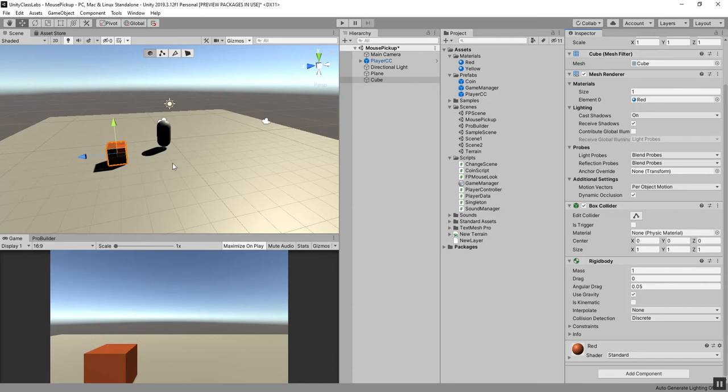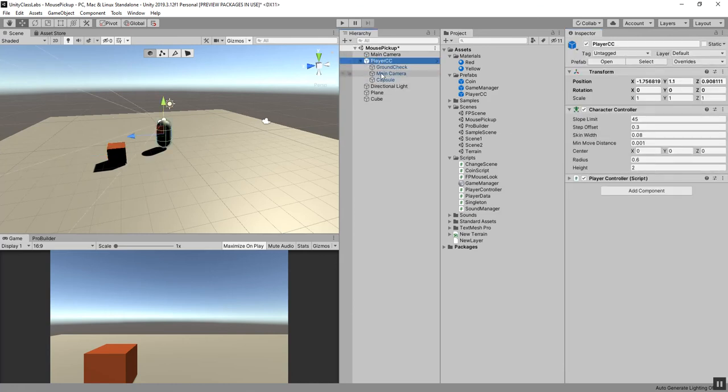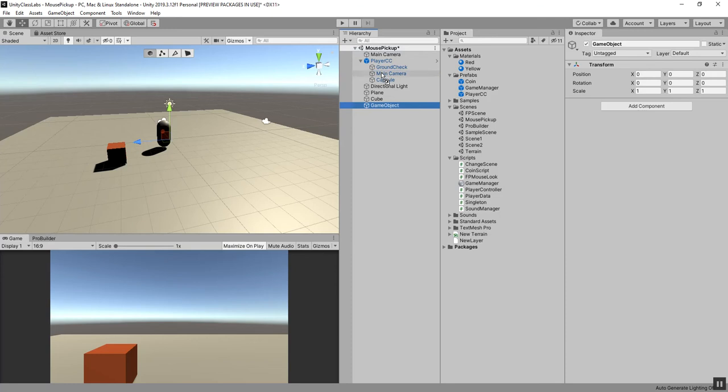Alright, so to get this started, we've got our player controller out here. We're going to have to add an object to our player controller, and this specific object is going to basically act as though it's our hands. It's going to tell the object to basically move to or parent to this particular object, and it's going to hold it as we hold down the mouse button. So I'm going to create an empty game object, and I'm going to drag and drop it into the player character controller.